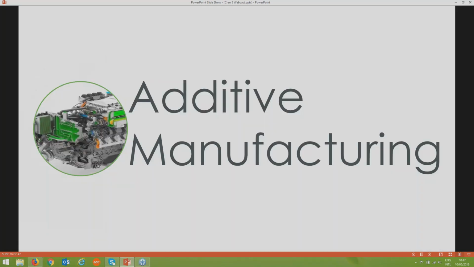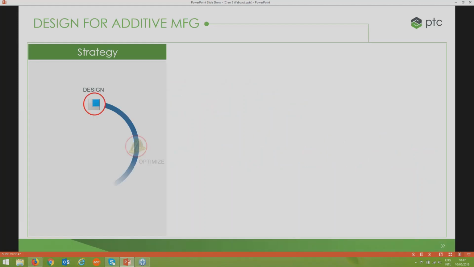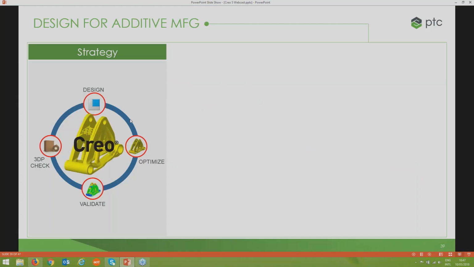Okay, additive manufacturing then. This was introduced in Creo 4. PTC's overall goal was always to have the full design cycle produced within Creo, and now at Creo 5 we are pretty much at that stage. So we can design our parts, we can optimize them, we can validate them, and now we can go through and 3D print them as well. We've got that full loop without actually having to leave Creo, so you're not ending up with duplicate models or disparate systems. You're all within the Creo environment.